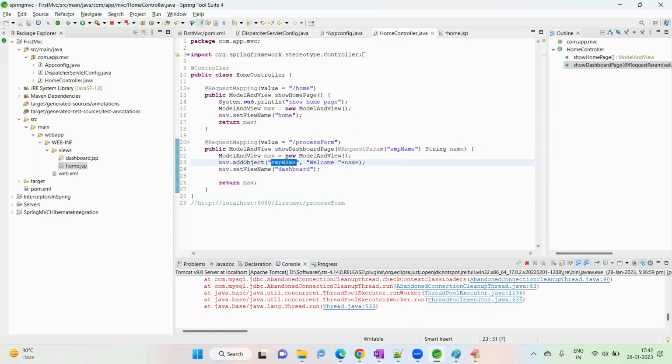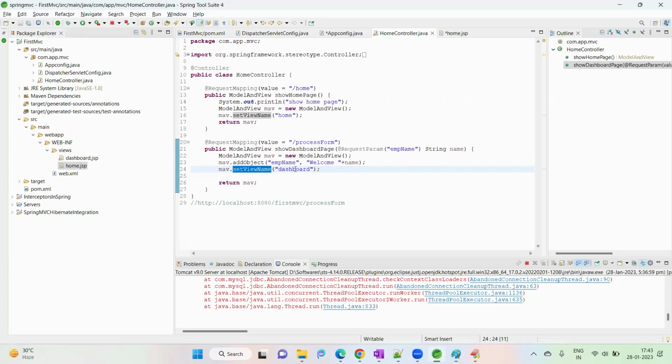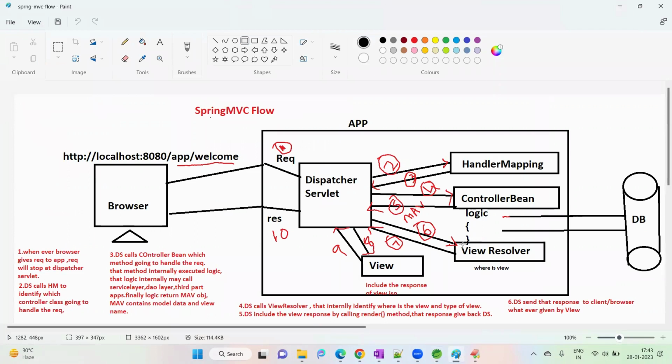So I'm giving some key and setting dashboard as the view name. Now up to here this method is completed. Okay, step number 5 completed. The controller method executed, processForm. Internally it is giving some logic, a model and view. The model and view contains model data and view name. The view name I gave is dashboard, and the model data is what I have given. Okay, up to here is fine.